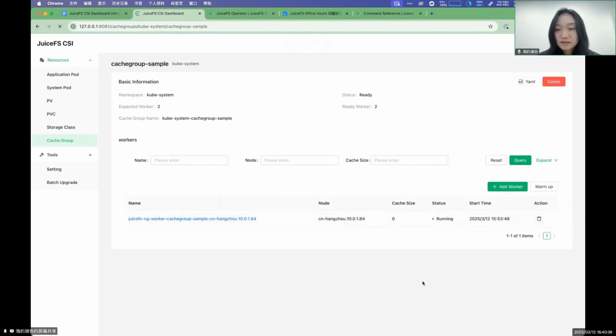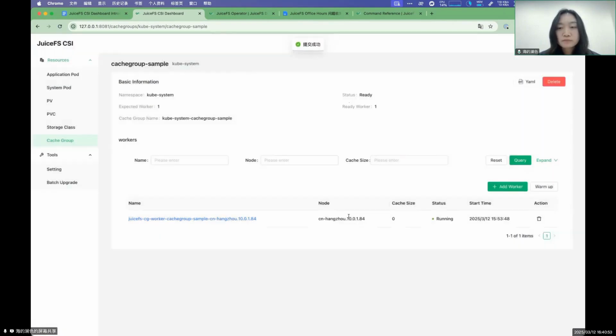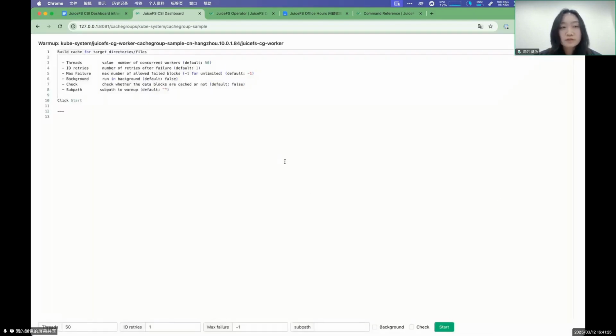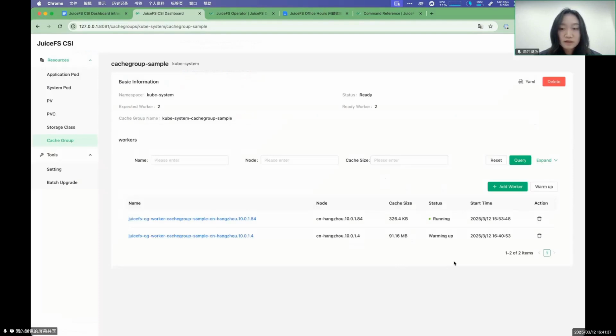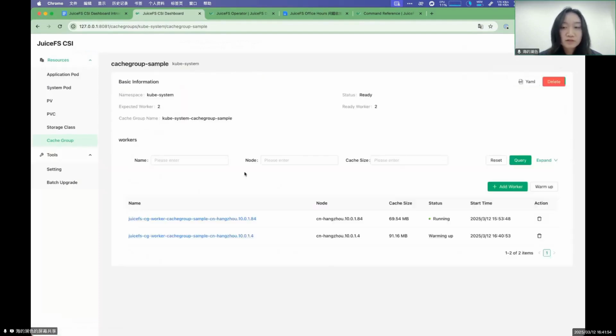Here, you can delete it to make the process faster. You can also click here to create a new worker. Once the node is confirmed, it will go to that node to create a worker. After it's created, there will also be a smooth process for gradually building up the cache. I can also click on the quick warm-up option on this cache group page. Okay, the cache is already set up and you can delete it if you want. Yeah, that's pretty much it for this cache group.